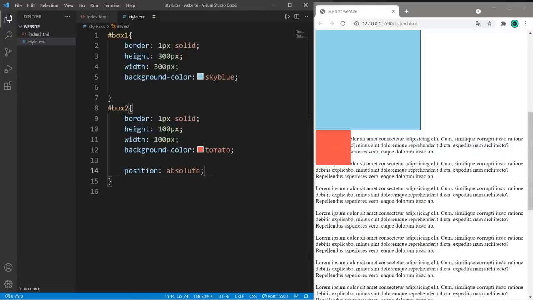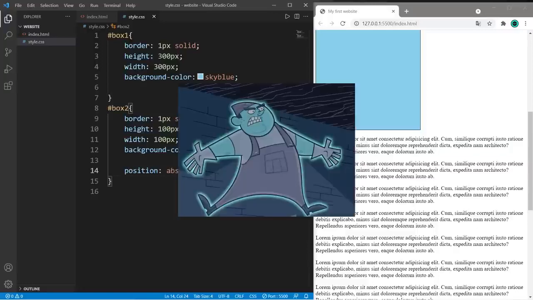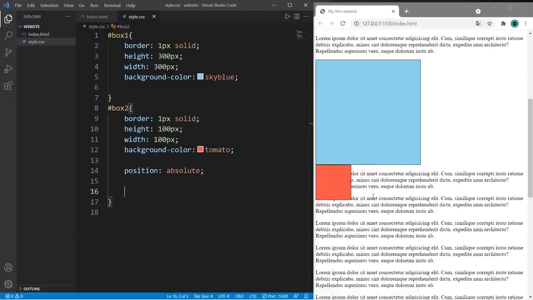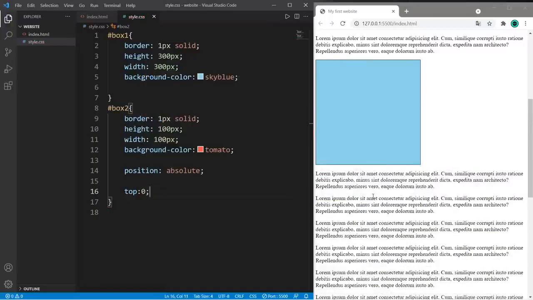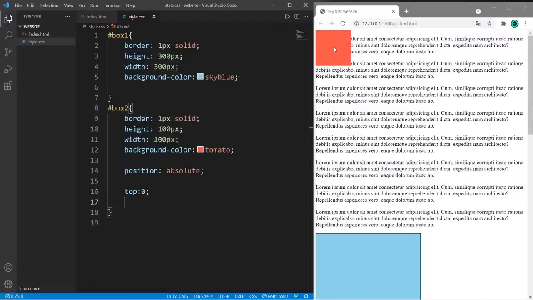It's as if our document is ignoring box 2. It's kind of like it's ethereal or a ghost or something. And if I were to set a position, I'll set the top to 0. Then this box appears at the top of our document. And here's the reason why.